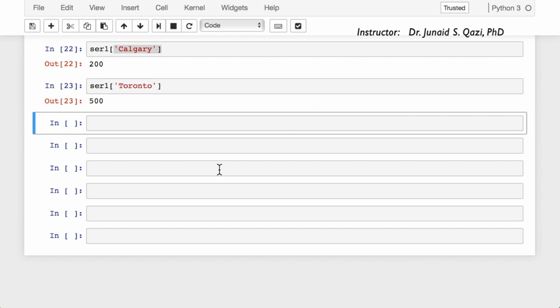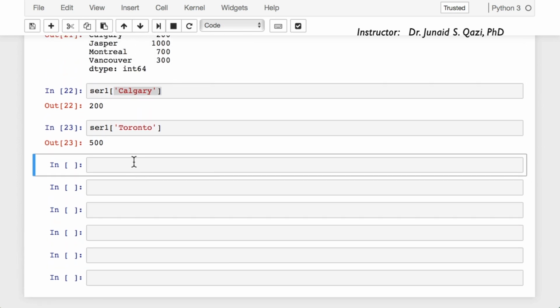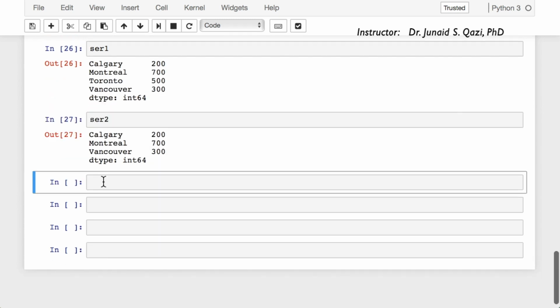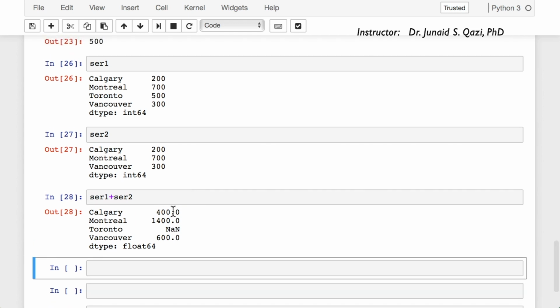So the basic operations on series are usually based on the index. For example, if we want to add series 1 and series 2, let's try to add them first. So we have series 1 and series 2. What if we add series 1 plus 2? So this is what we have. So what's happening here? It tries to match up the operation based on the index.